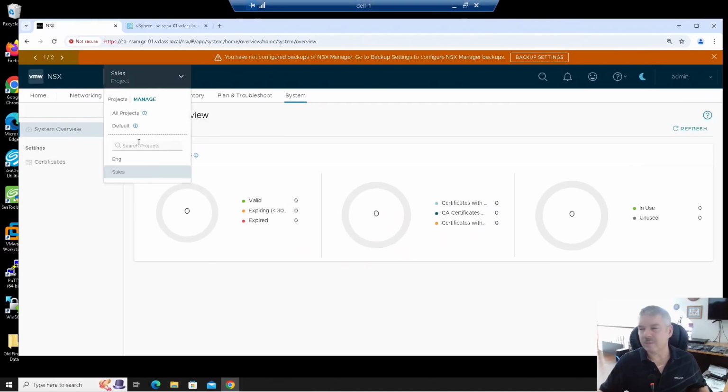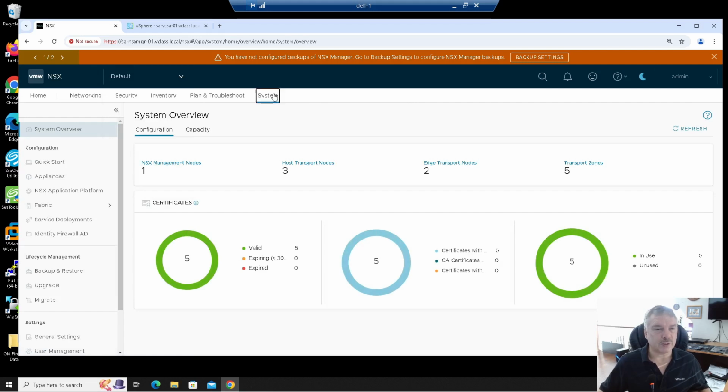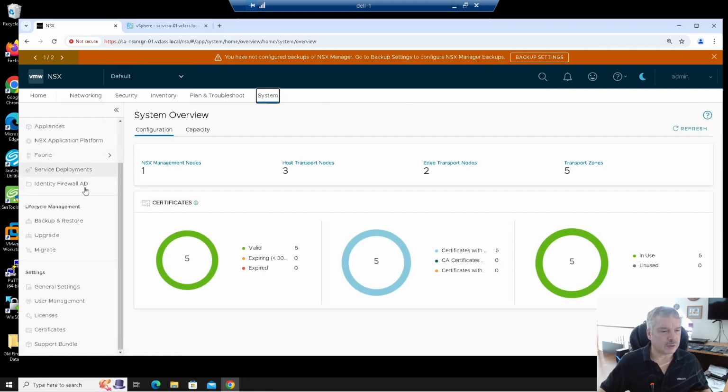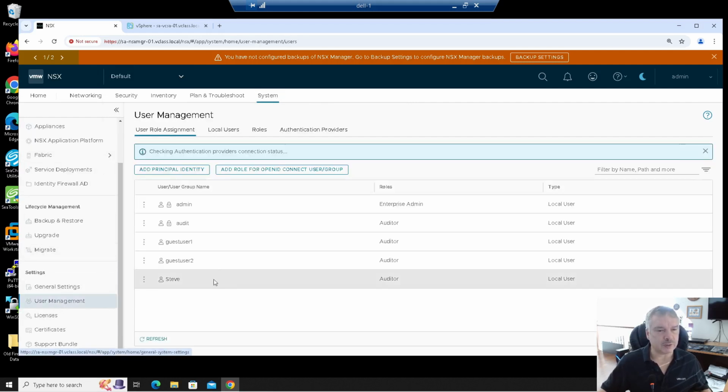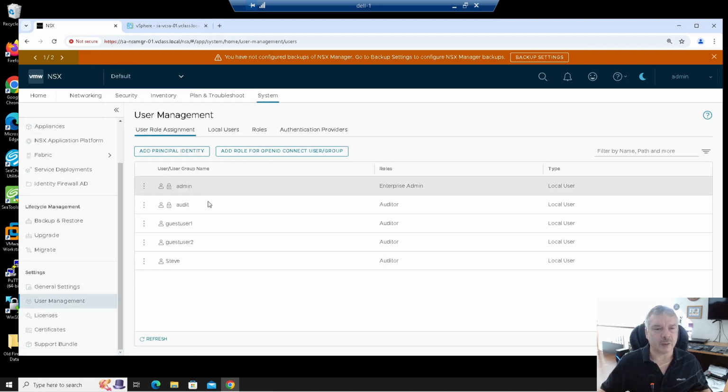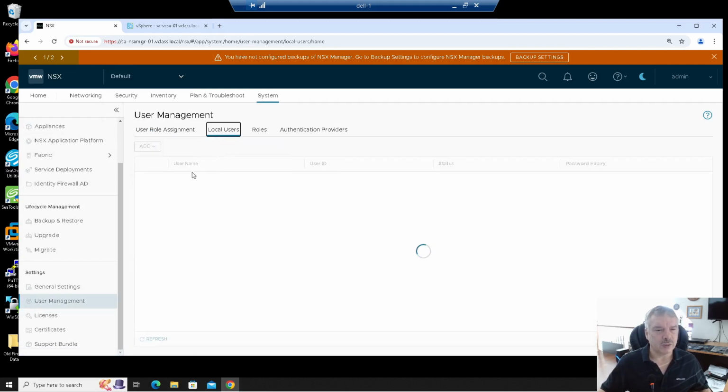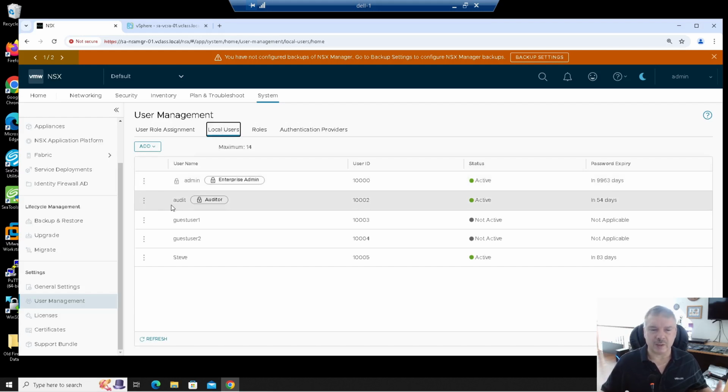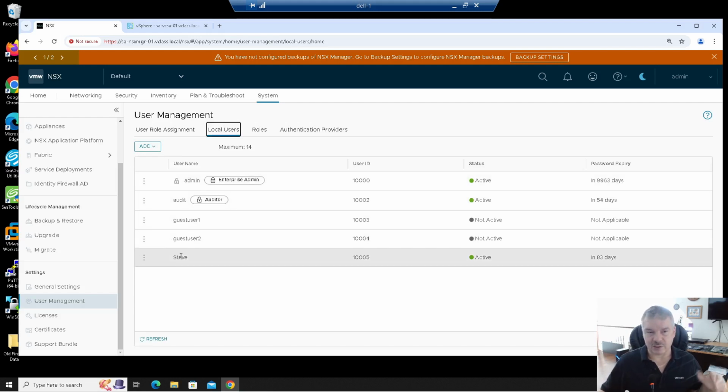Okay, so we have our two projects, engineering and sales. Let me go back into the default view. Under system, let's go into user management, and I'm going to create a user here. Let's go to local users, and you'll see I've got some local users: the admin, the audit, a guest user, and also a Steve user. I don't have this integrated with Active Directory. I could use users from Active Directory, but I don't really have that set up right now. I'm just going to create a local user to do this demo with projects. I'm going to go add local user.